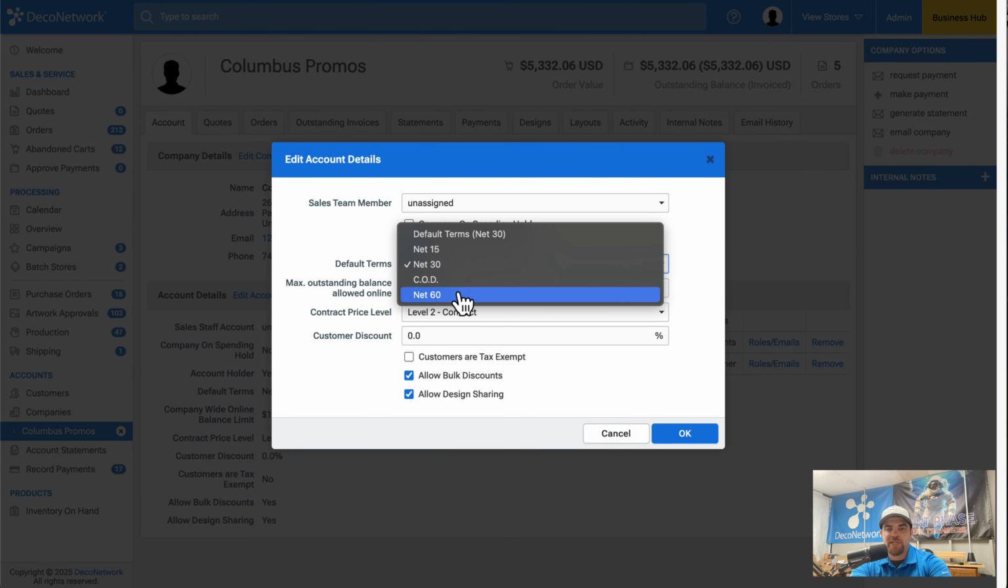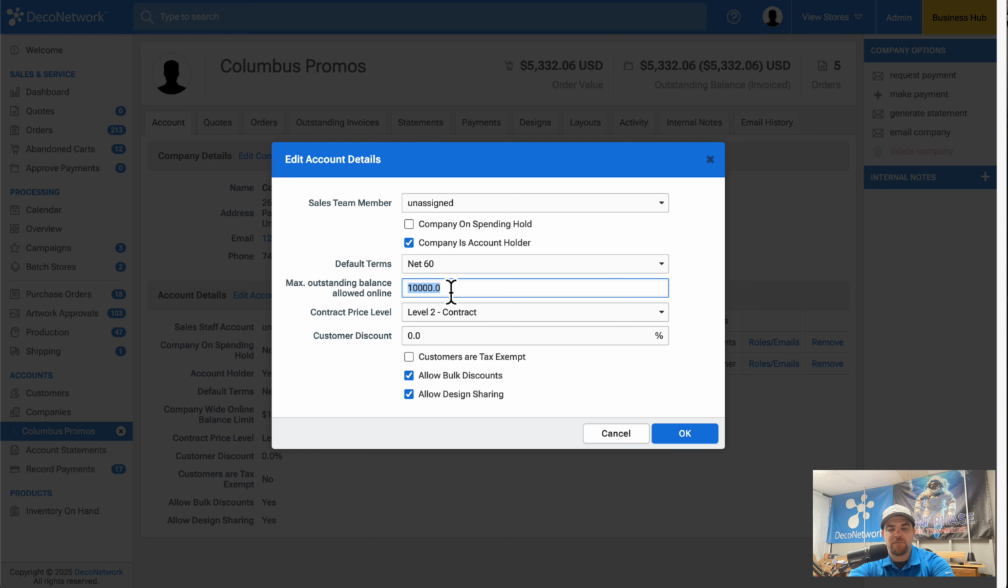We can change the account terms and even set a maximum outstanding balance, which is when we cut this client off because they owe us too much money.